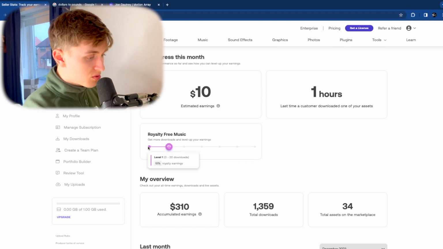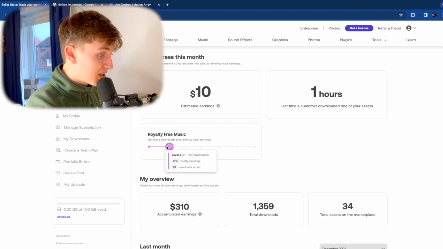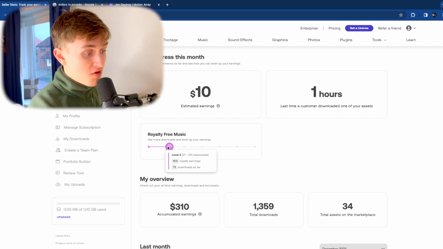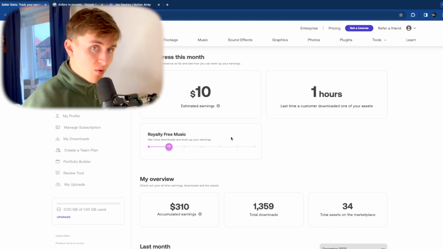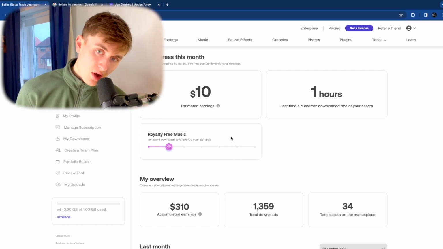You've got level 1, so 0 to 20 downloads, you get 10% of the royalty earnings. Level 2 goes up to 15% when you get over 20 to 120. When you get over 120, then it's 20%. And you can see as it goes up, the more downloads you get, the more royalty payments you get.